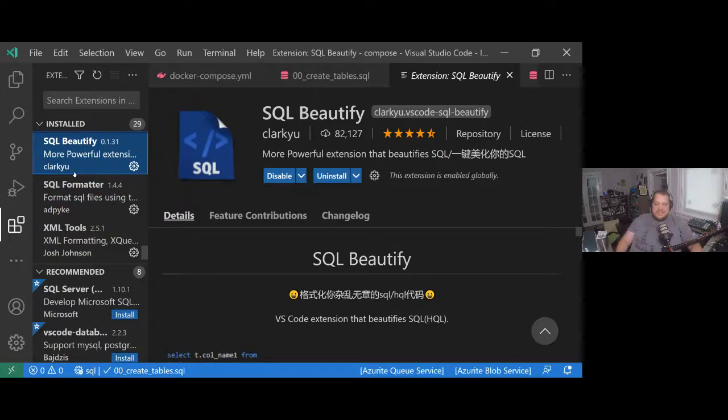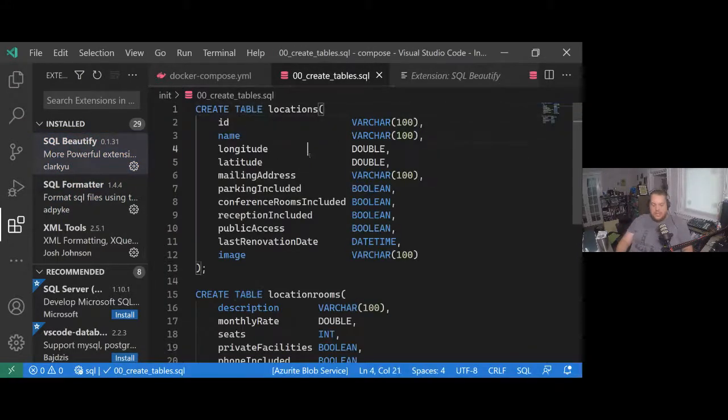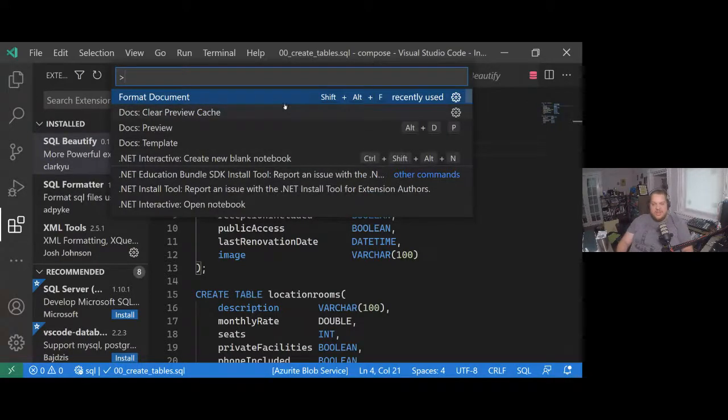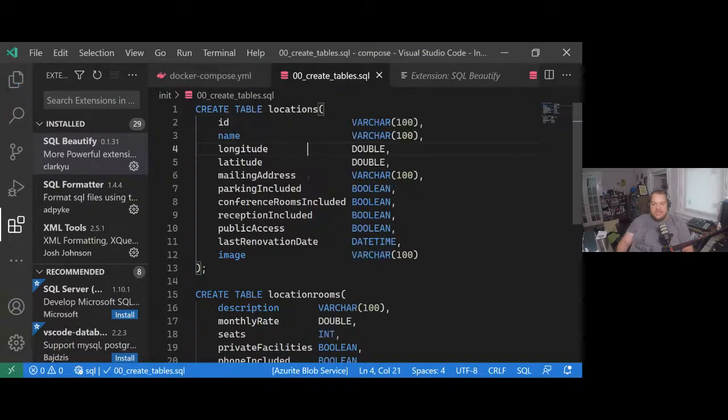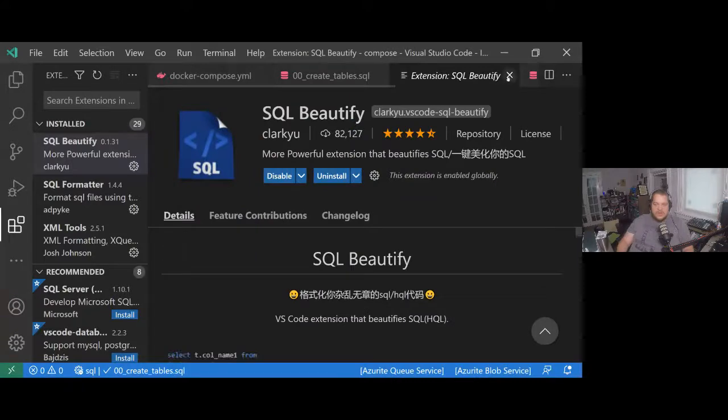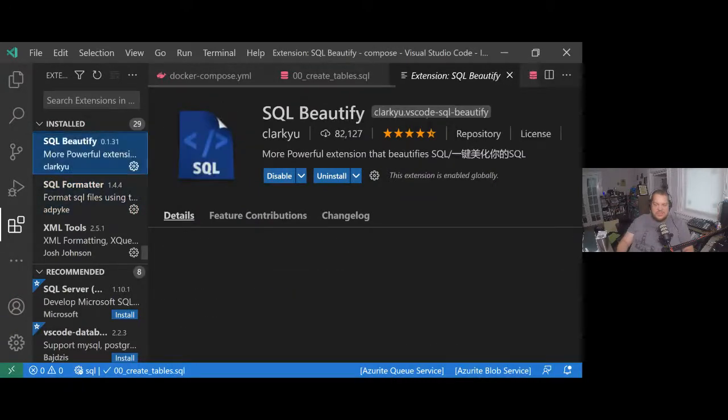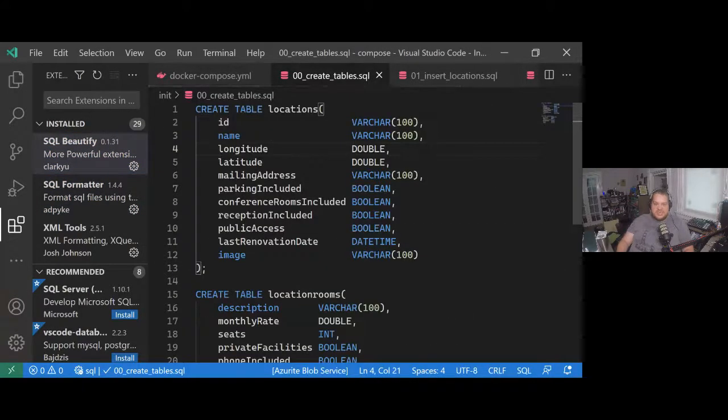But I had syntax highlighting for SQL already. Beautify is what allows me to hit F1 and format document, and it formats everything in a nice way. So there are SQL Beautify and formatting extensions, but the actual syntax highlighting is built in.